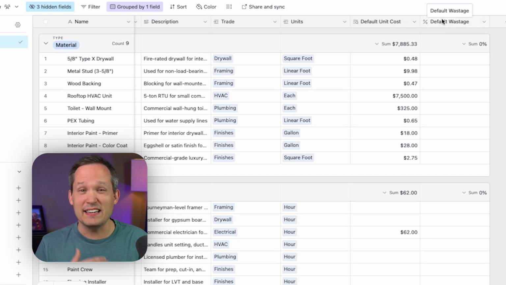We could put in things like default wastage, if we want to do that either at the specific item level or at a category. But you might be wondering to yourself, well, how do we know what those default costs are going to be? If you already have a price book, we could easily import this as a CSV file.